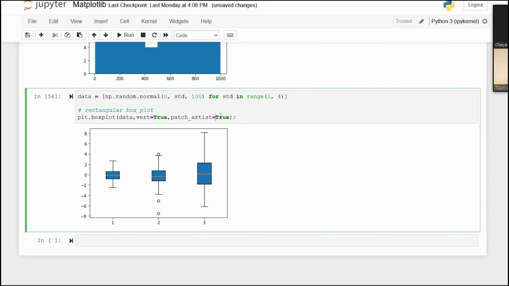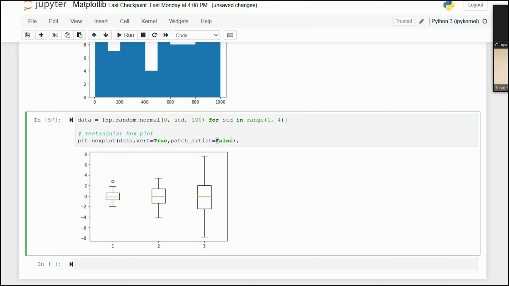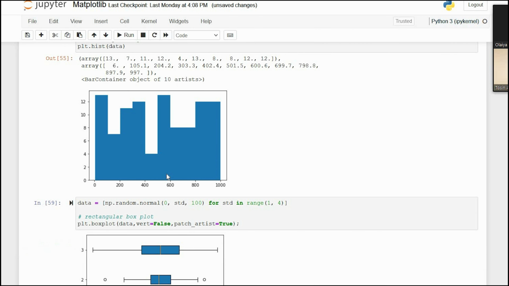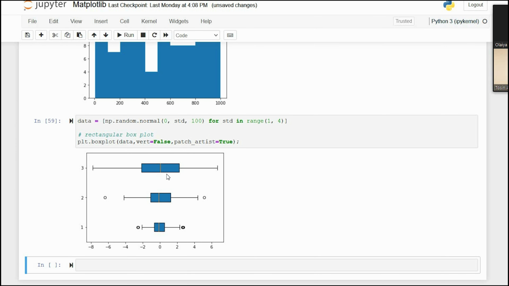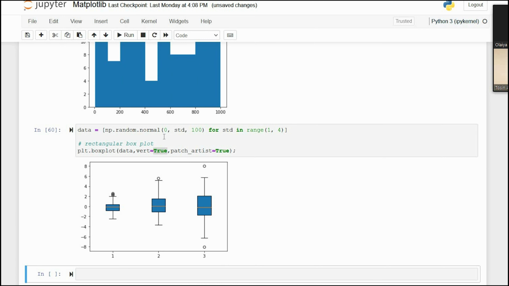If I say patch_artist equals False, let me try something here. You can see what happened there. This thing is no longer shaded. If I change it back to True, you can see it shades. So if I set this one to False, I just want you to see that if you change the thing inside here, you see how it changes from vertical to horizontal. So vert equals False, so you can have it like this. So you get it like this. Yeah, you get everything we will do.